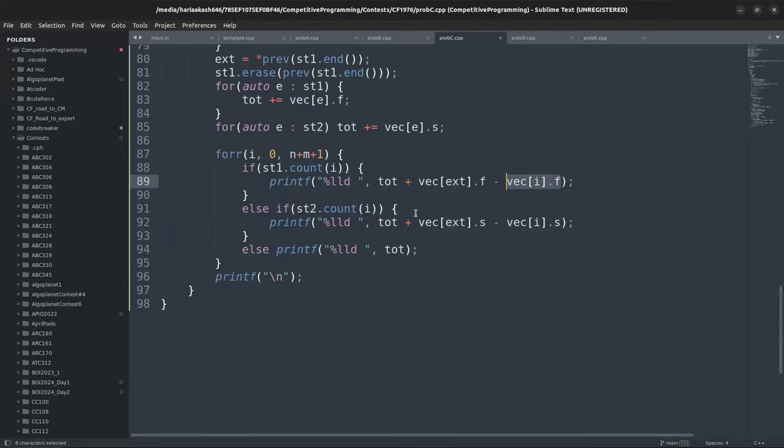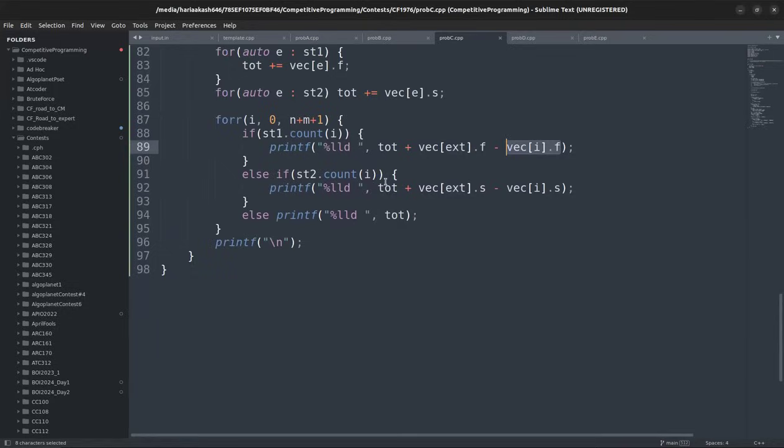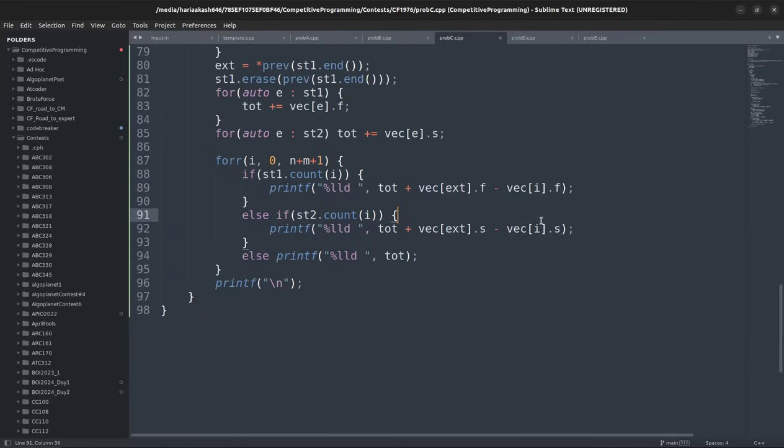After that, if i is present in ST2, we have to remove the tester skill of that particular index, and add the tester skill of x to the total and output it. Otherwise, this implies that i is equal to x. In that case, we don't need to do anything and we can output total directly. So that's basically the code for this problem.